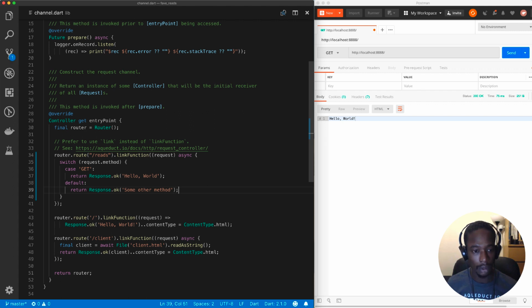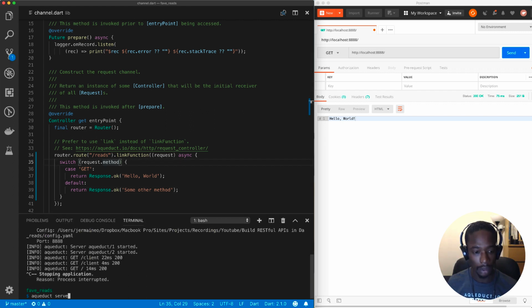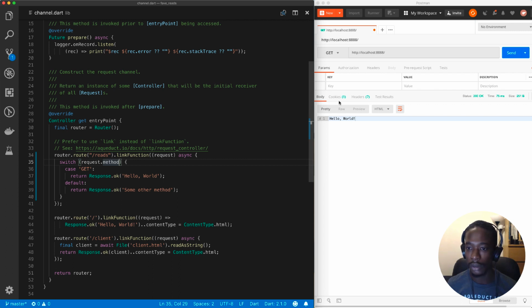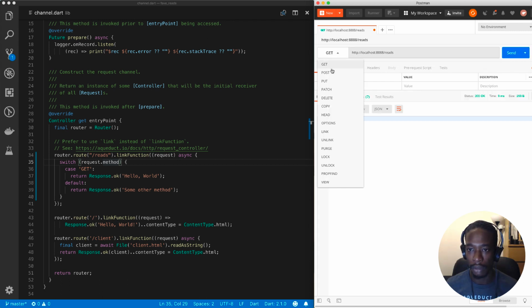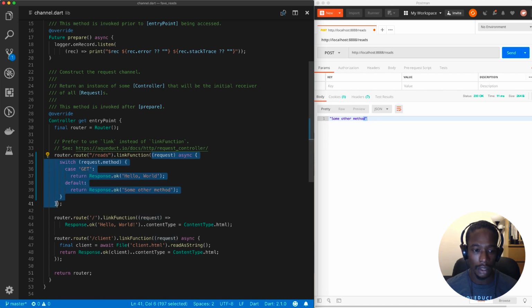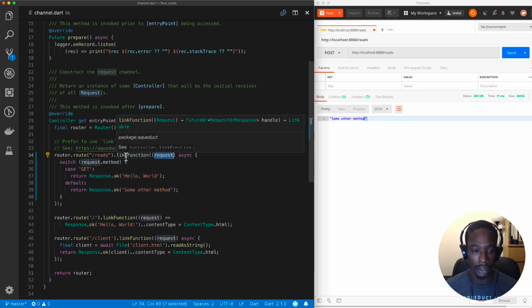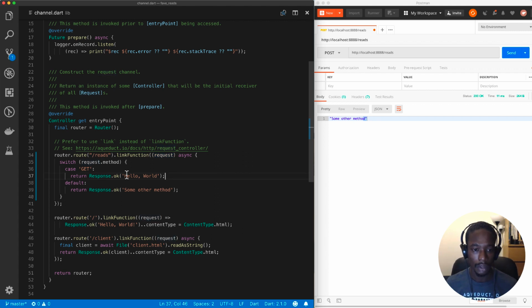Okay, so let me kill the server, restart, give it some time, and then if I hit send, that reads, we get hello world, and if I try something else like a post, it returns some other method as expected. We can handle the request method in the link function. So if I speed up and show you effectively what it will look like.